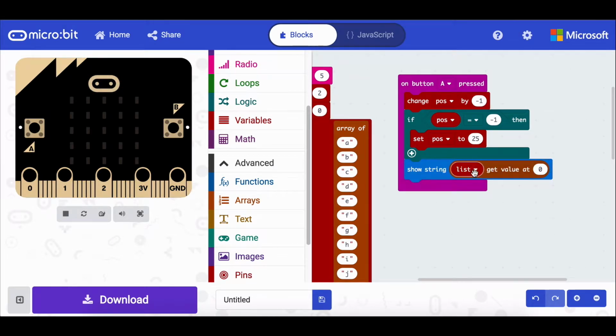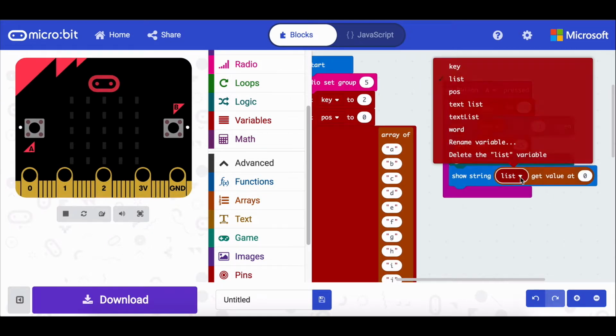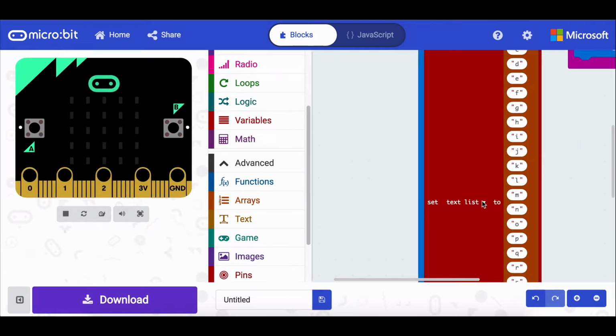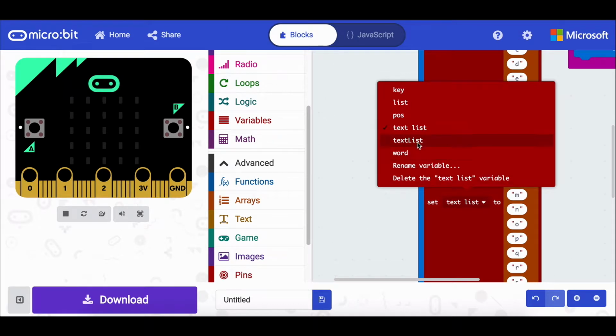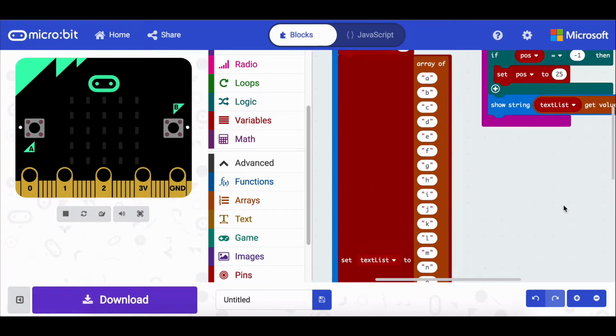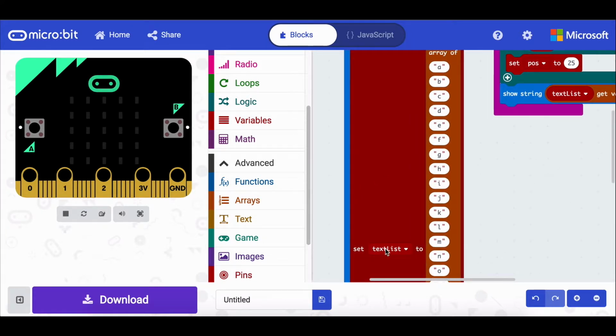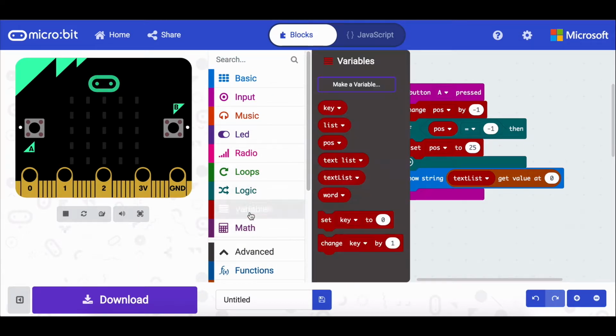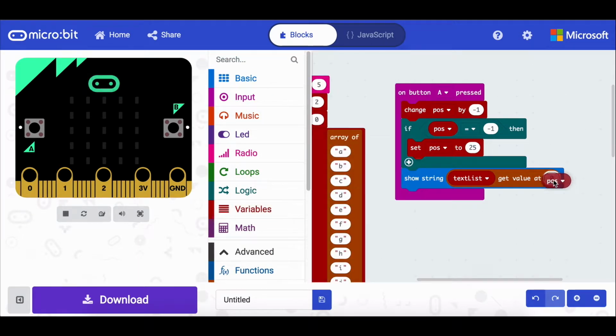There we go. And remember, our list was this one, text list. Let me just double check. For some reason it's put a space in there. Let's change it. Text list should be like this. So you may have to check yours. But whatever you have, this should be the same name as here. So I want to show whichever letter at whichever position. So I'm going to go to my variables and put my position in there.